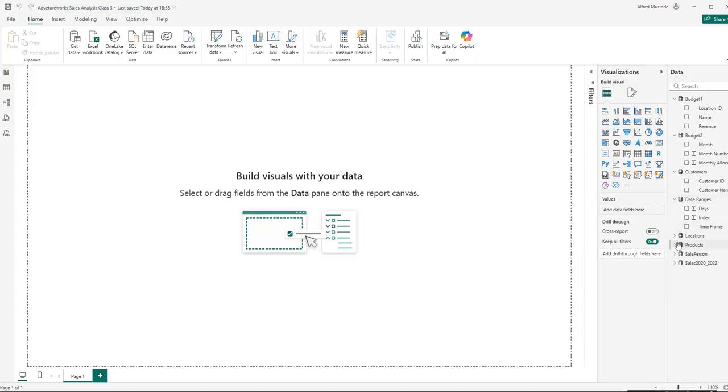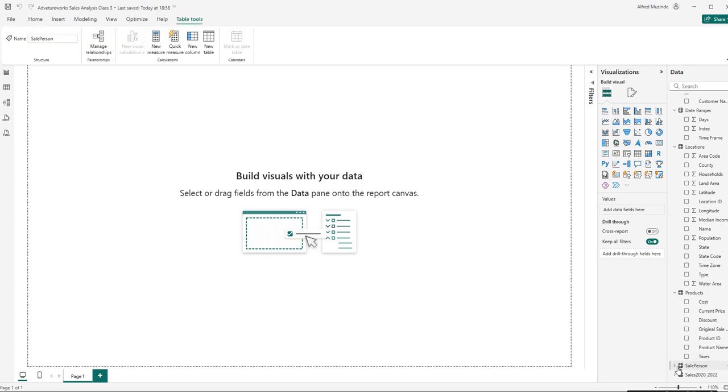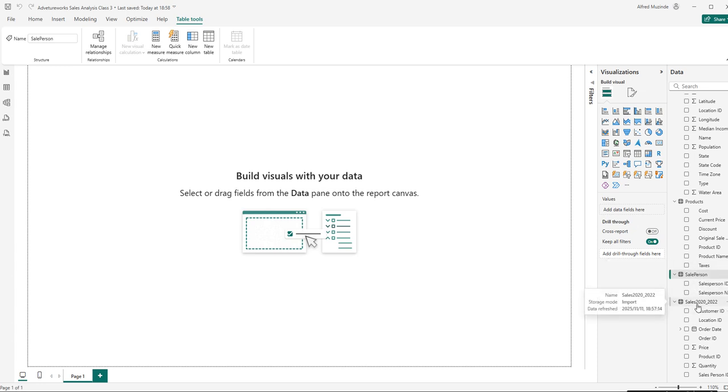So these are our tables. If you expand them like this, you will see the columns which are in our tables, right? And from this one, I think we can all agree that these tables that we have are the tables that we have loaded from our data.